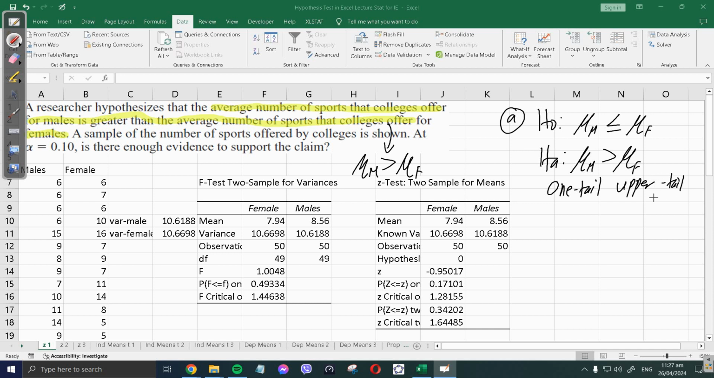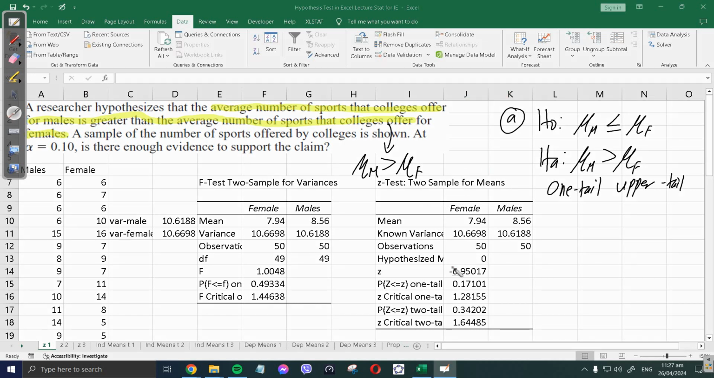So that is important because, as you can see here, we have two p-values, one for one tail and one for two tail, just like we have different critical values for one tail and then two tail. So as you can see here, we almost have the same.